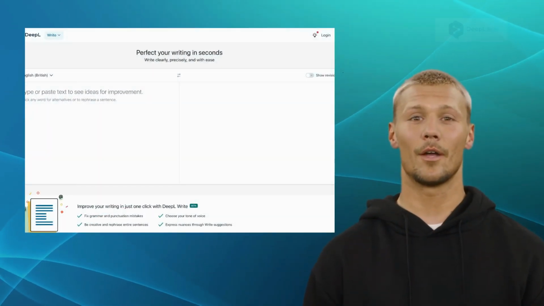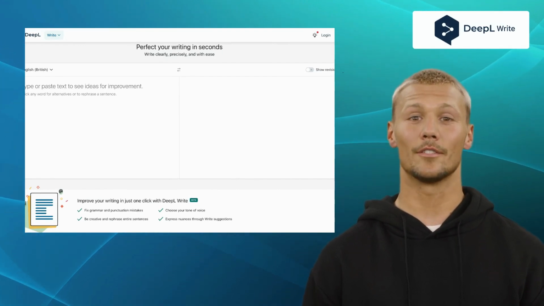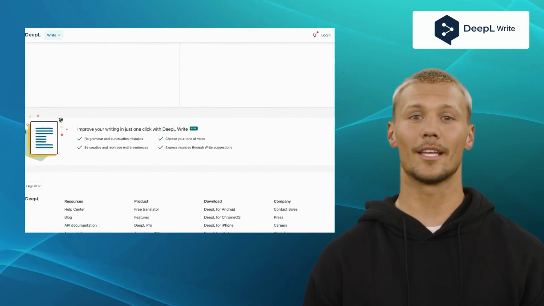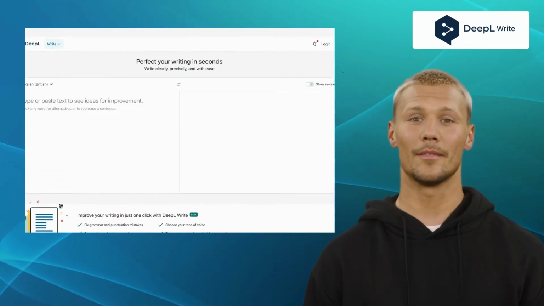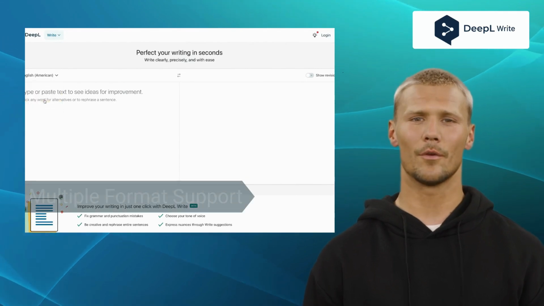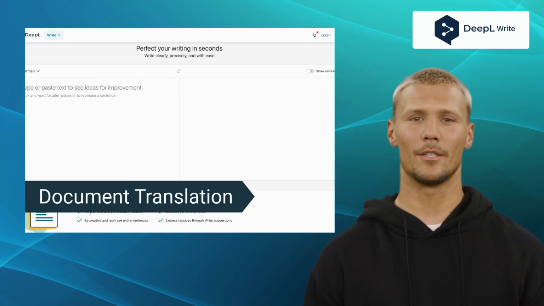Next up, we have DeepL. DeepL is an excellent writing assistant that provides a seamless translation experience with support for multiple document formats, such as PDF, PPT, Doc, TXT, and HTML. It comes with features like multiple format support, data organization, and seamless document translation.